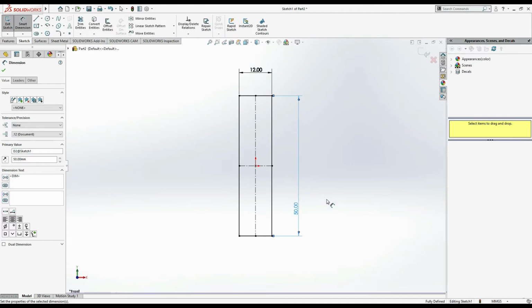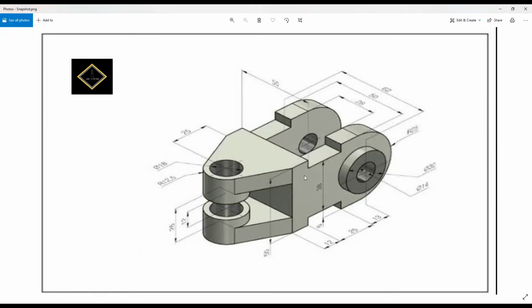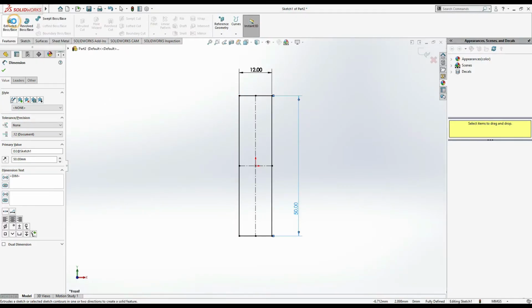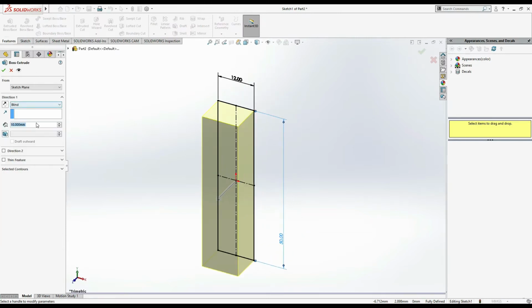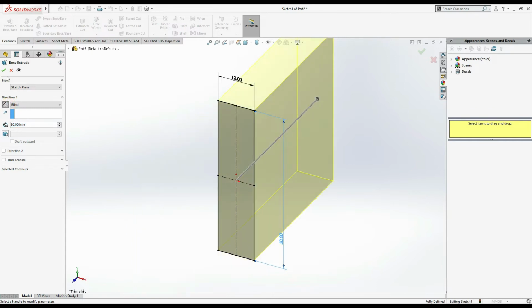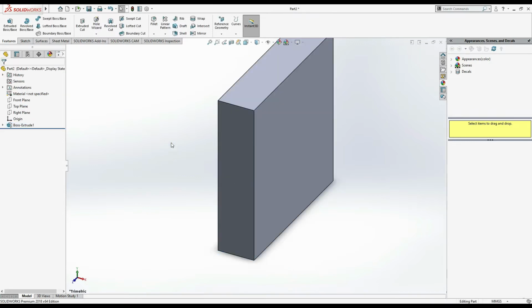Okay, now you can see we have to extrude it. How much can we extrude it? 50. You can see it shows 50. So let's go to features, extrude boss base, and extrude up to 50, and I'm going to reverse its direction by clicking on the reverse direction arrow. Okay, now it's done.